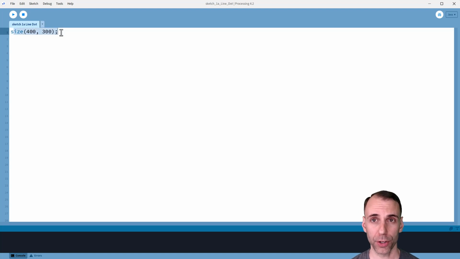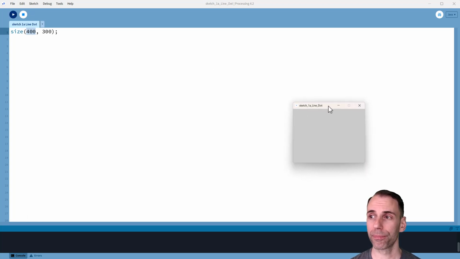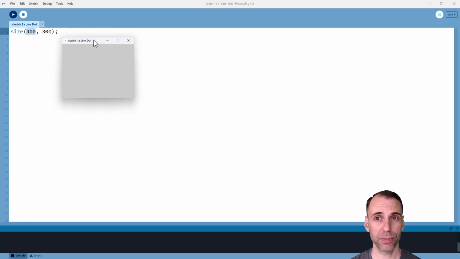Now within our function, you type in values called arguments or parameters, but typically we'll call them arguments. Parameters mean something a little bit different. So it's expecting two values here. Let's run this and I'll show you what I mean. So the two values it's expecting dictate the size of your canvas. So our canvas is 400 pixels wide and 300 pixels tall.